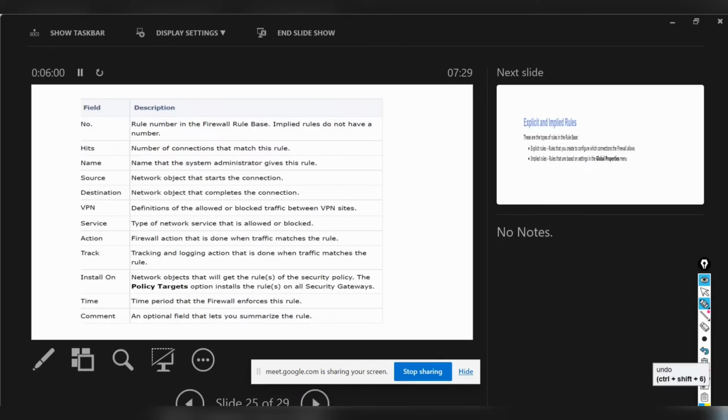So the rule that does not have a number, what is this? Can you repeat one more time? Which one? The first one, the rule number in the firewall rule base. Implied rules do not have a number, is that what you mean? Yes, this part is in the next slide. Okay, I will explain that at that time. But we do have a rule number, correct? Once you create a rule, it will show number one, two, three. Those are different rules.